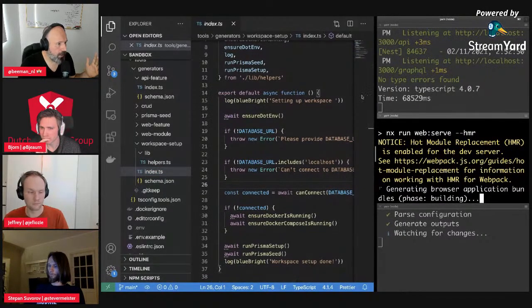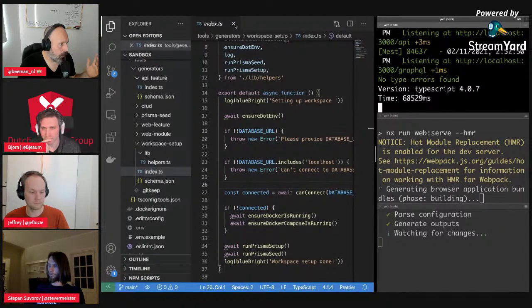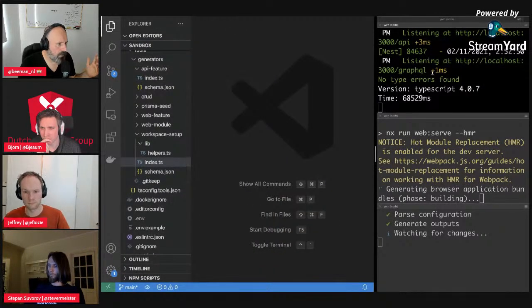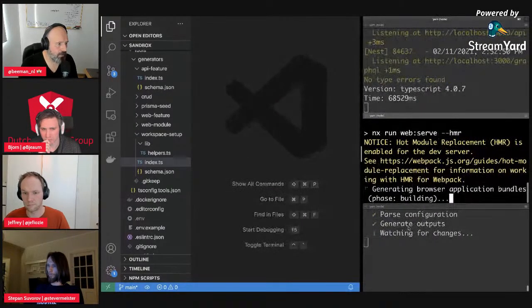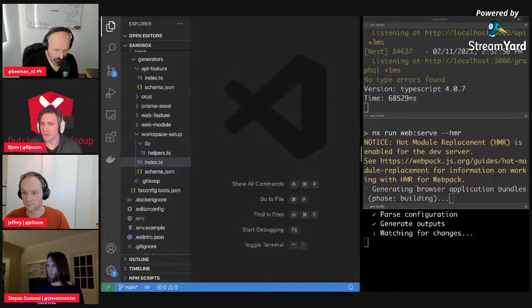So that's all there. Now we can wait a second for the API and the front end to build, and then look at what gets generated. And I think this is on its last things.